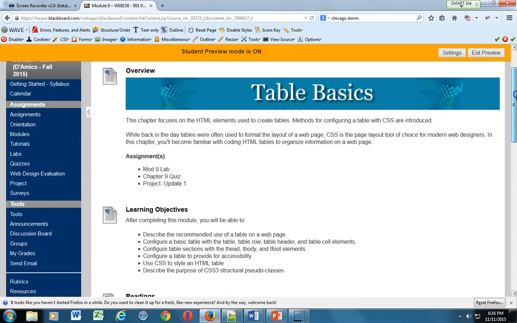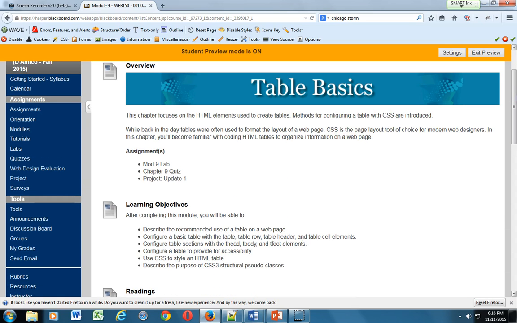9. All right, so the whole module is about tables, how we go about using tables, their purpose, the elements necessary to create a table, as well as styling them, and then using some CSS3 structural pseudo classes that I think are pretty cool. And that's not just for tables. We can use those throughout, or using them for other elements as well. All right, so we had a lab, a quiz, and then update number 1.